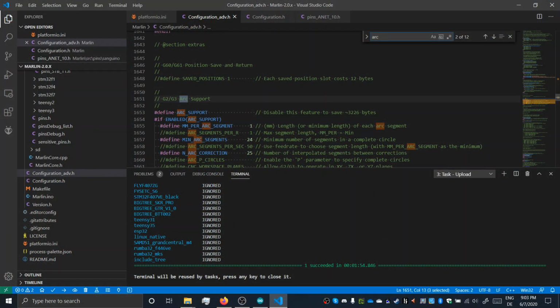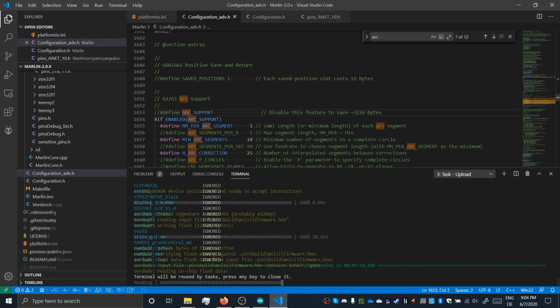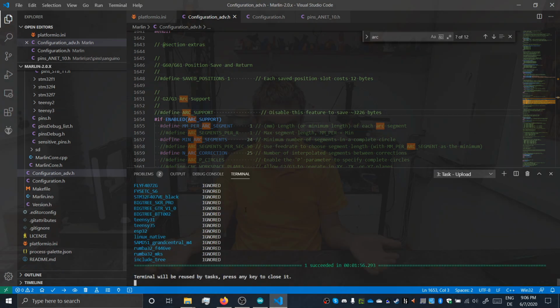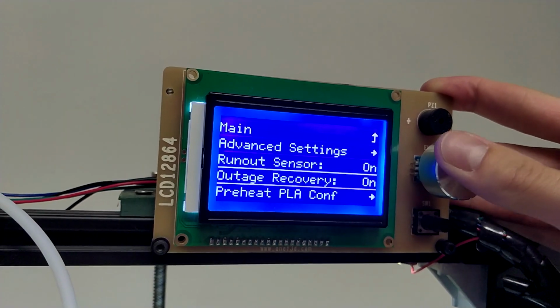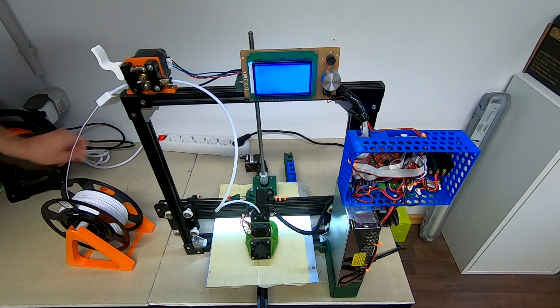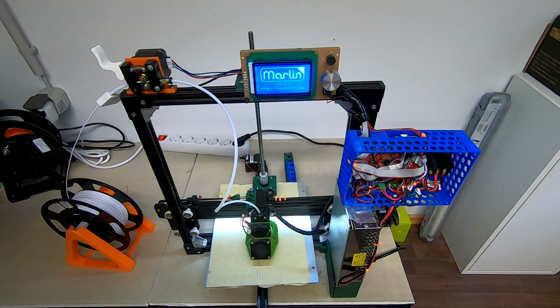To avoid running out of memory again, I disabled ARC support to get some extra 3 kilobytes, which were enough to not override the bootloader during the process of flashing the new config with the power loss recovery feature enabled. Nice. But although everything was properly enabled, and the feature even shows up as activated in the menu, it just didn't work. Once power was restored to the machine when cutting it off earlier, no resume pop-up opened.